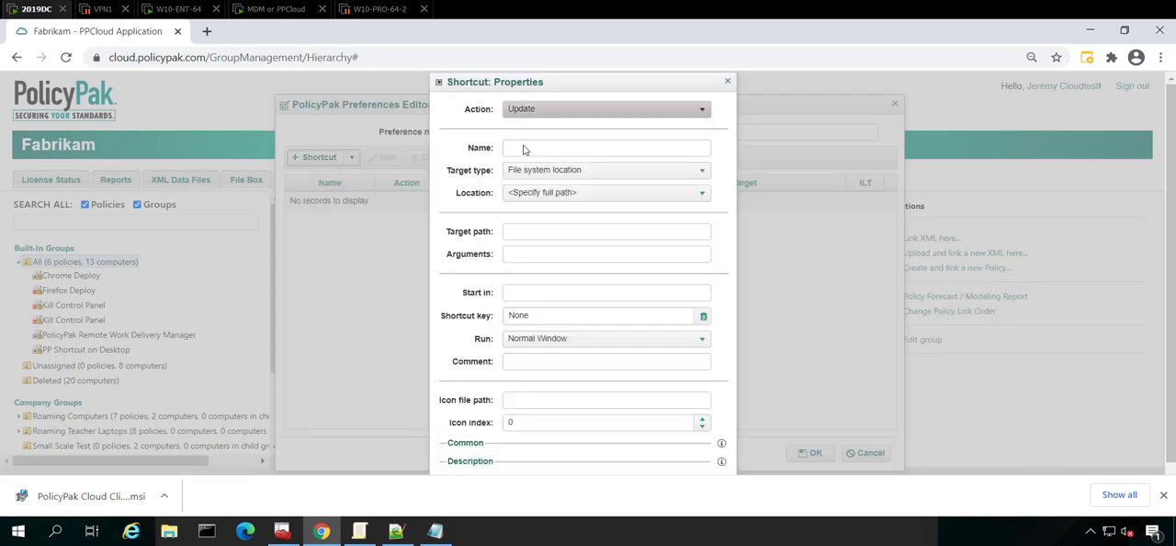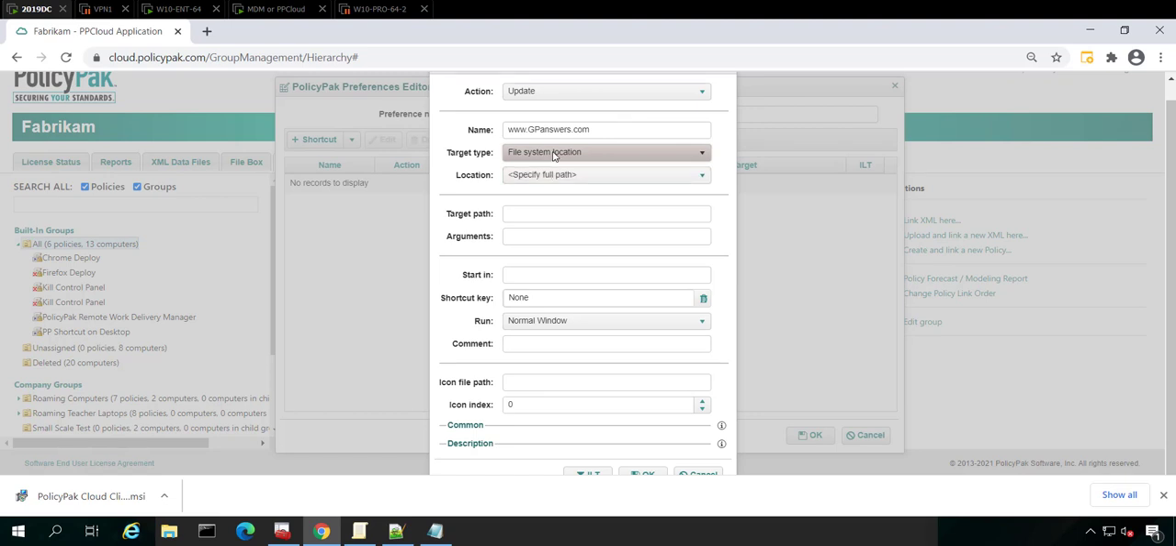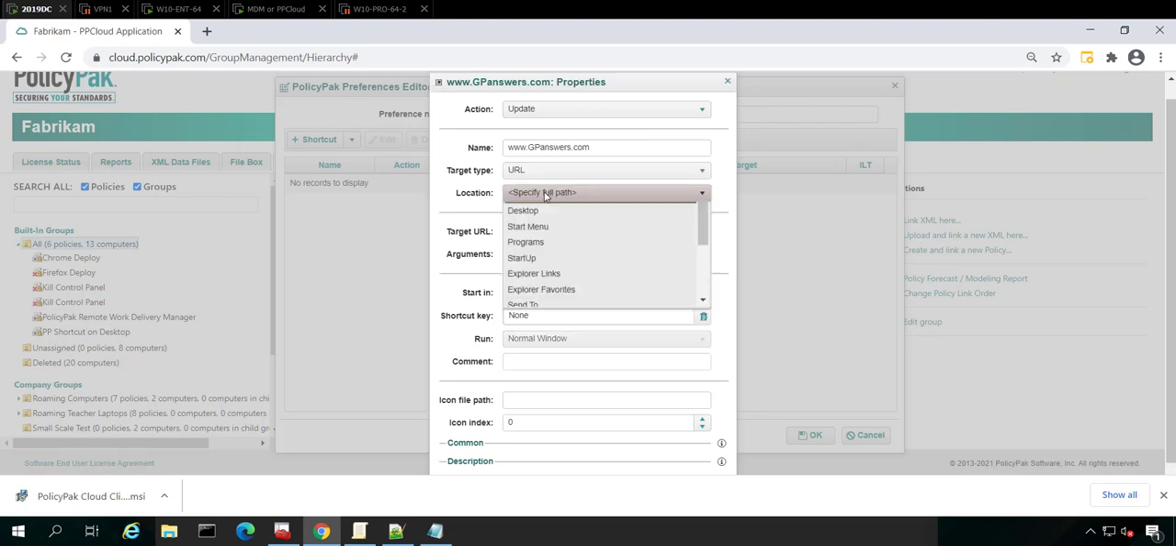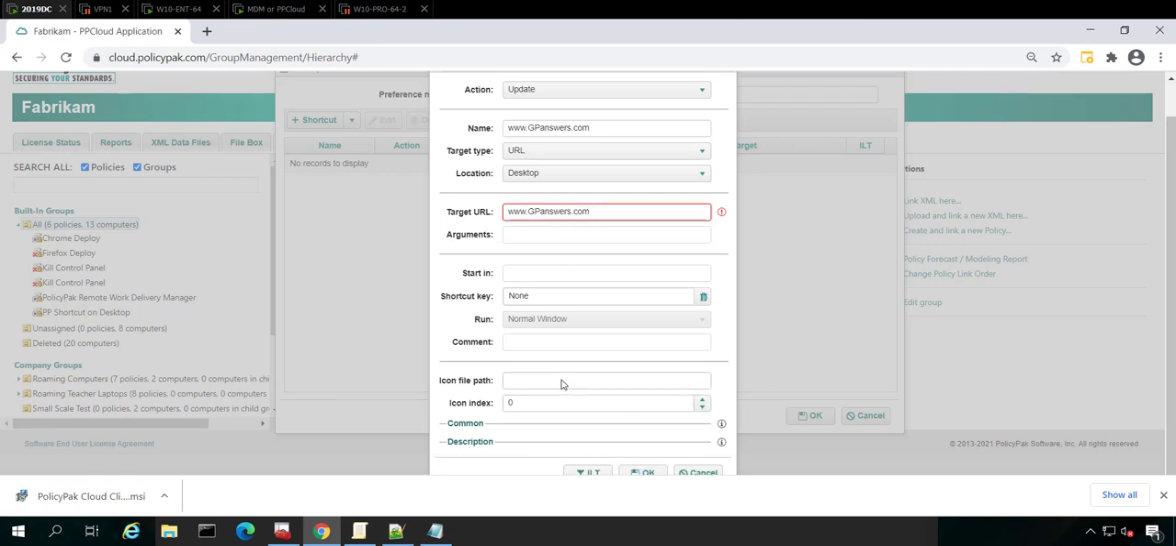Okay, and then if I want to give this a name like www.gpanswers.com, I want to make this a URL on the desktop, and I want to make this the same name. I'll give it the target URL of gpanswers.com, and then the icon index path here, well, this is a little bit of a guess because we don't show all the graphics here.